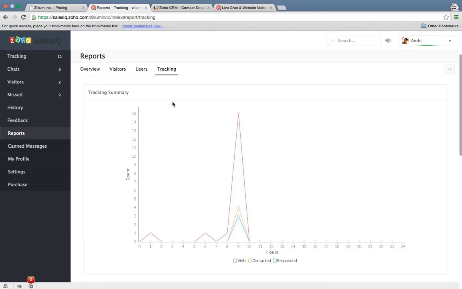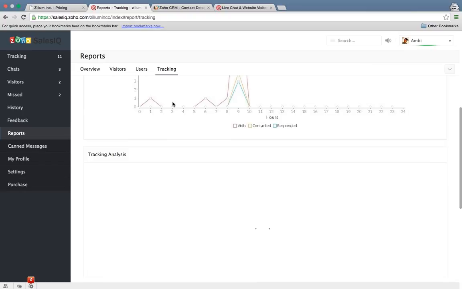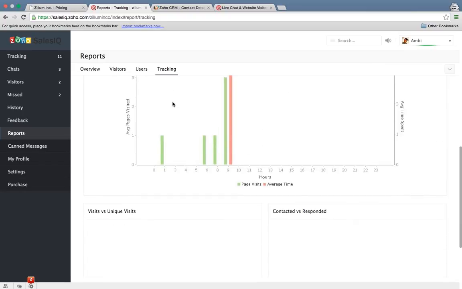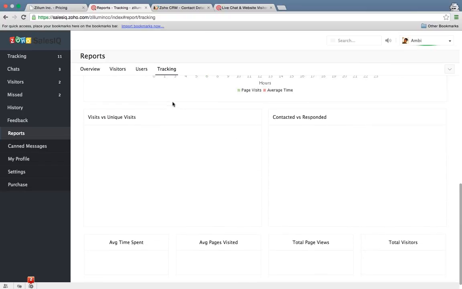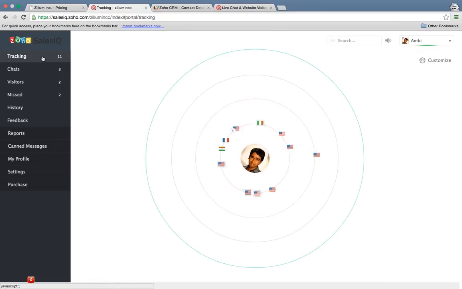Users are basically your sales reps, and tracking shows how many triggers were initiated and how many were responded to. Not only that, it also gives you a ratio, the success rate of your trigger. So if you contacted 4 and 3 responded, it's a 75% success rate. Go ahead and use the intelligent trigger more often. These kinds of reports are very helpful for you to fine-tune your message and increase your website visitor engagement. Hope that was useful.